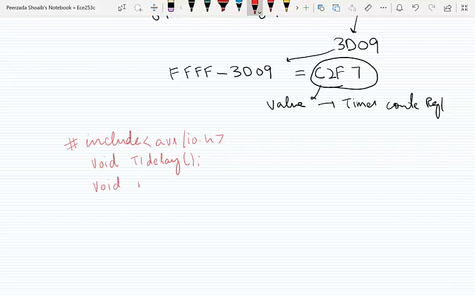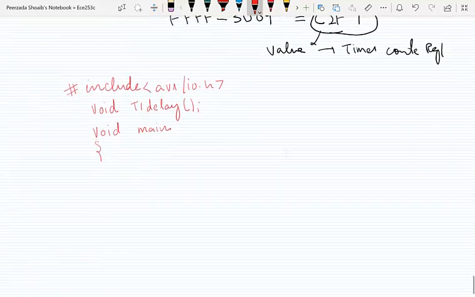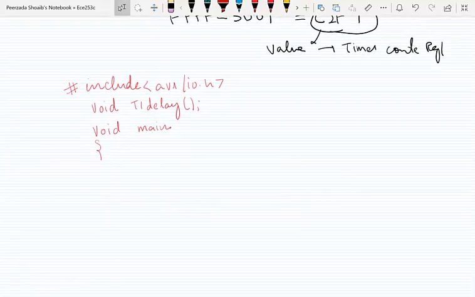I will start my main program. What's my main program? I have to toggle bit 4 of port B. So first I will actually make the port B as output. In fact, I have to make only one bit as output, but here I can make the whole port as output.